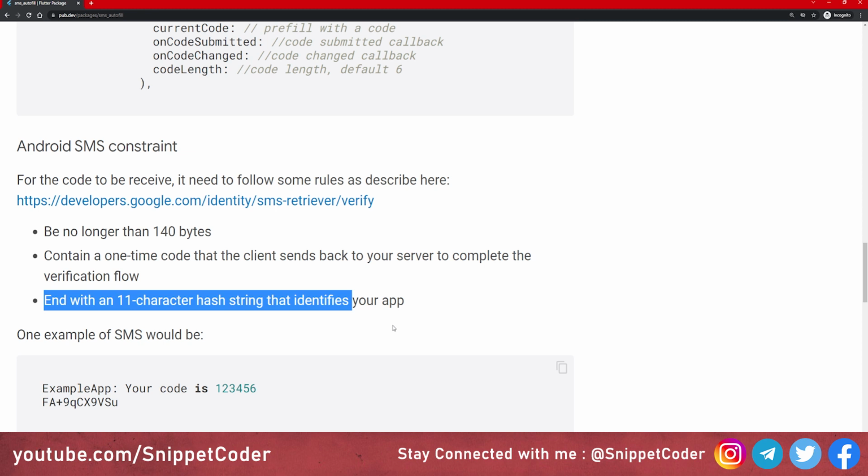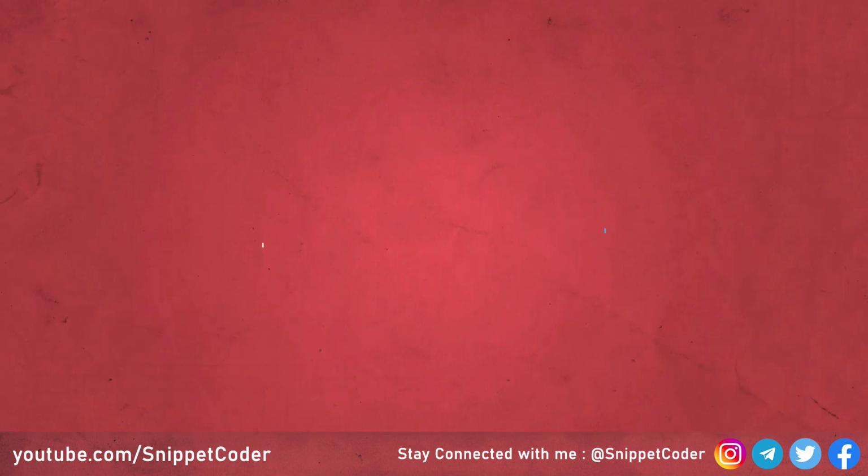But in this tutorial we are going to test on iOS, and there it will autofill the SMS. So now let's move to the Flutter application to start doing the code part.